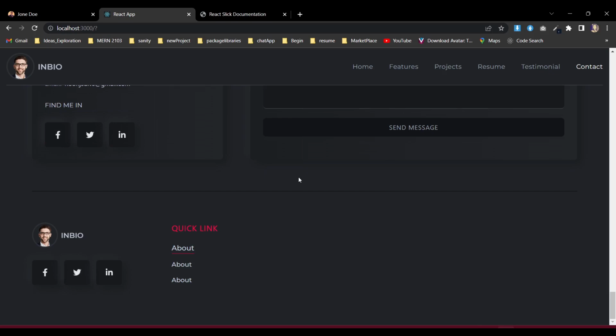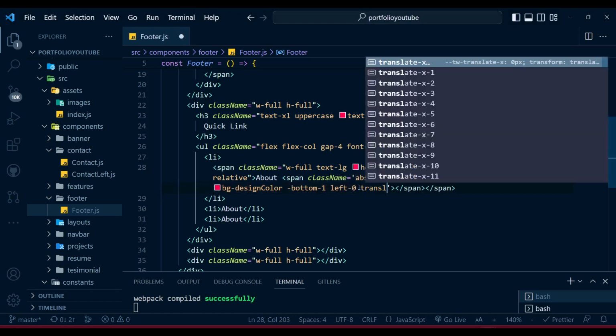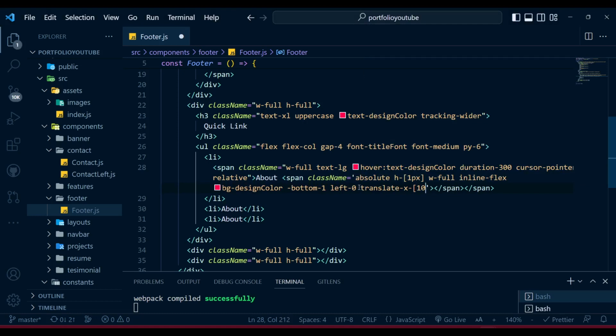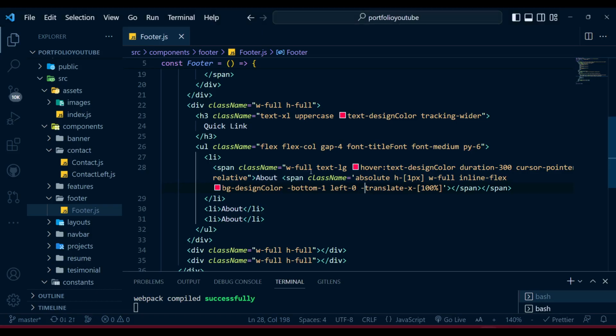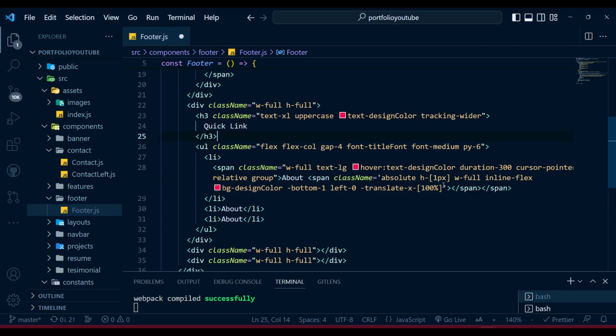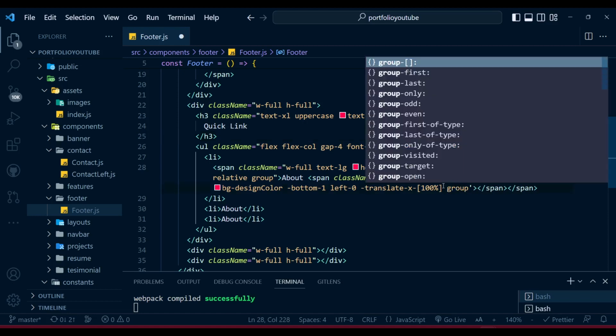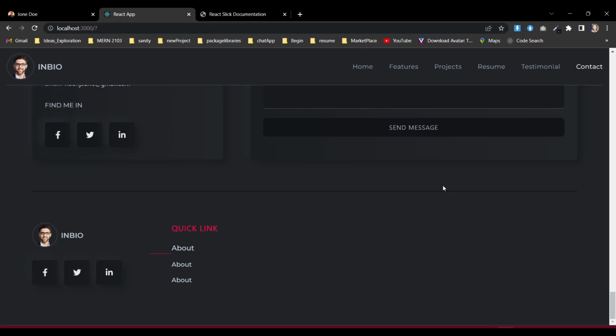It's down here. Okay, now first of all, it should not be visible here. So what we're gonna do, we will make translate x 100%. I think it will be -100%, so it will be totally on that side. Now we can give a name to that one as a group. So whenever we are hovering on that group, like group hover, translate x will be 0. Right, it is here. Whenever we hover, it's 0, right?